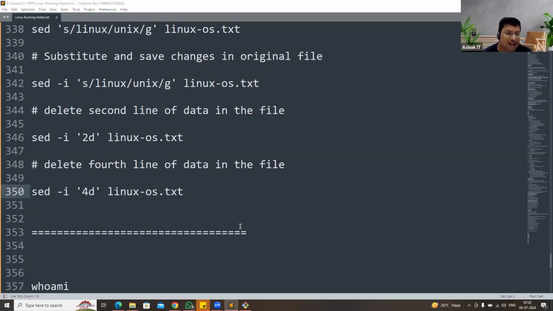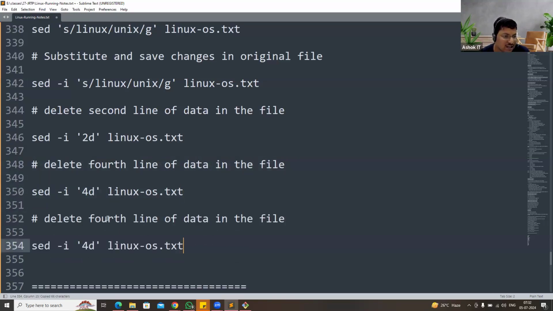Instead of 2D, I'm going to pass 4D. I want to delete the last line of data in the file. If you want to delete the last line, use $D. So if you use $D, it is going to delete the last line of data.